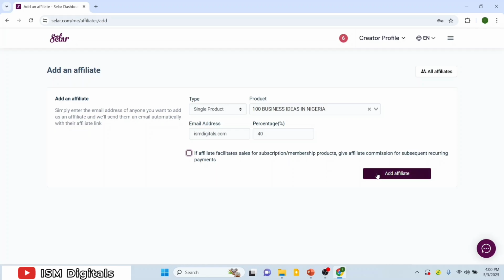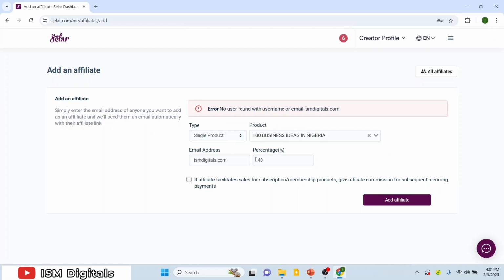So you just need to click on add affiliate. Seller will automatically send them an email with their affiliate link. However, you can also decide to send it to them privately via WhatsApp. So just click on add affiliate. Oh, I made a mistake. It's an email address, Gmail.